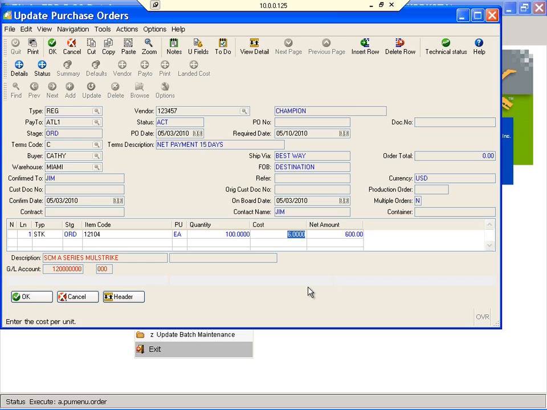The cost of $6 comes from the vendor catalog, as that is where your negotiated costs are stored. However, this cost can be changed if you configure your system to allow the user to do this. For the next item, I'll enter 12112 and order 100 for this item also.